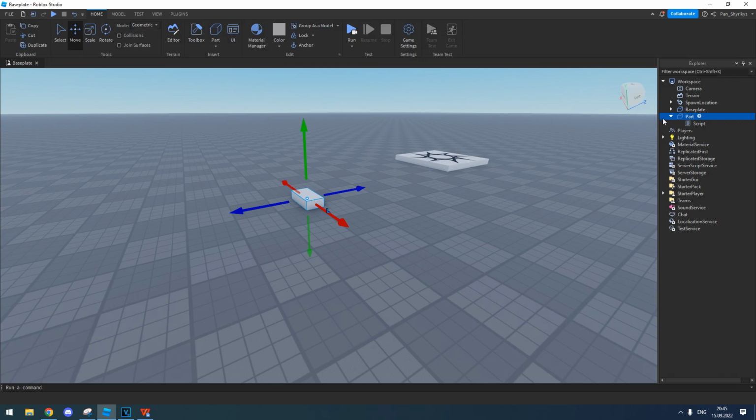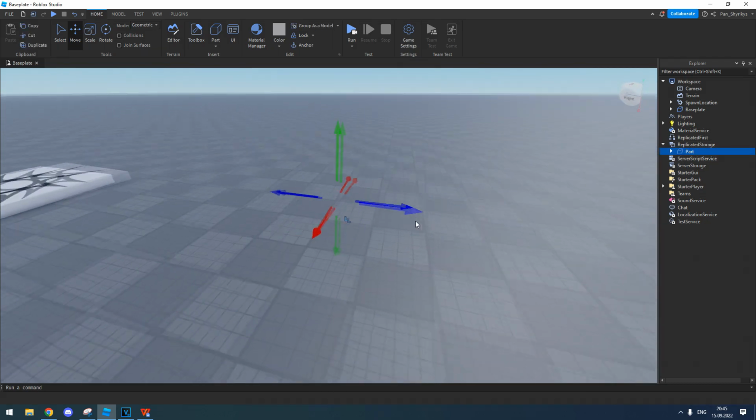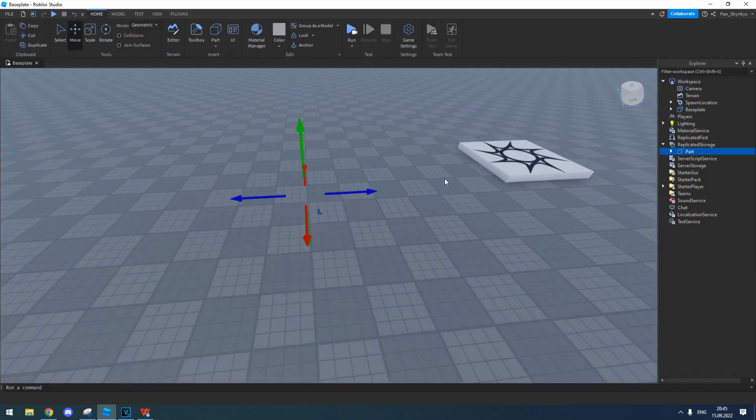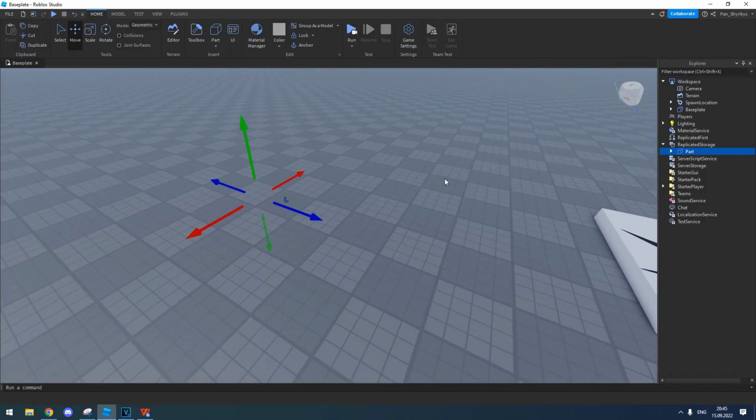So this means if I currently parent this part to ReplicatedStorage, you will see that it's no longer here, but if I click it in ReplicatedStorage, it's still existing in the game, but I just don't see it, and I cannot interact with it. So physics is not calculated for those parts which are not in Workspace. I'm just going to clarify that.